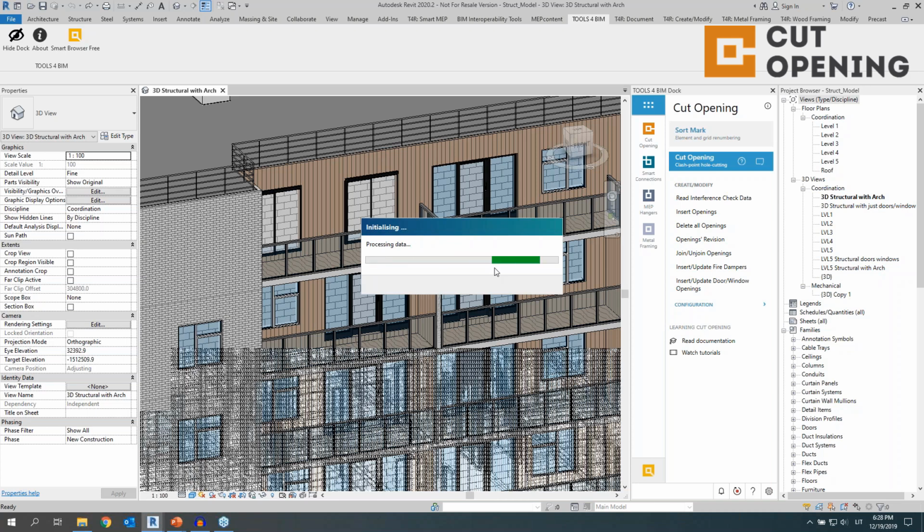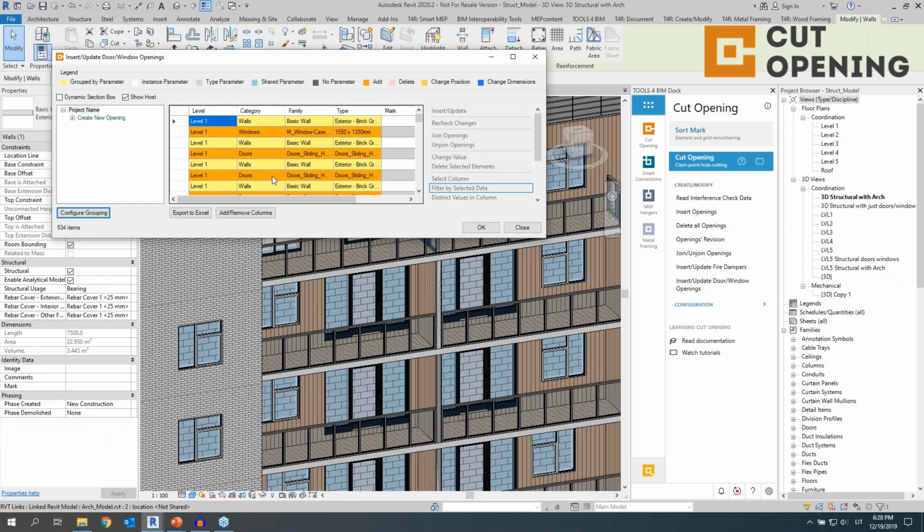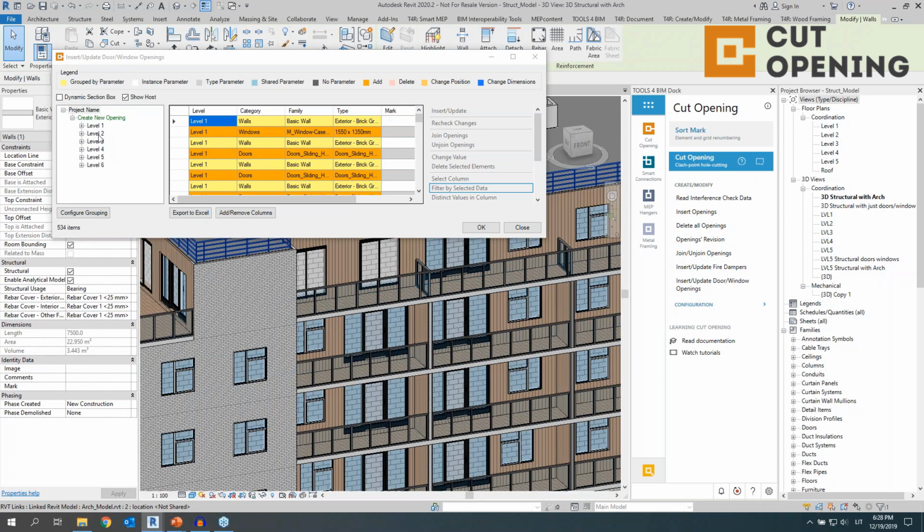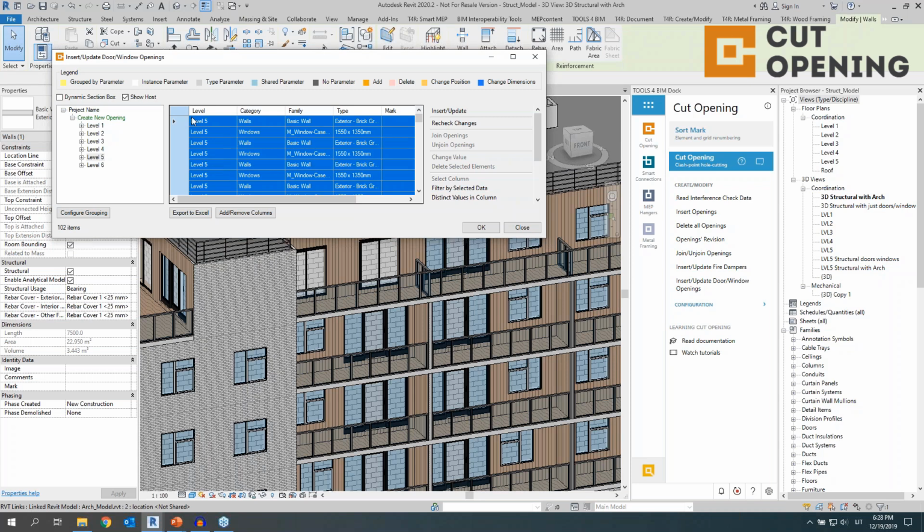Already here, we don't need interference check file. It'll just scan the project. And we see that we have different levels. And I'll probably insert only for the 5th level because I know that all the walls inside also have doors, and openings for those will be inserted too. So it'll be actually a lot of openings, as you can see.